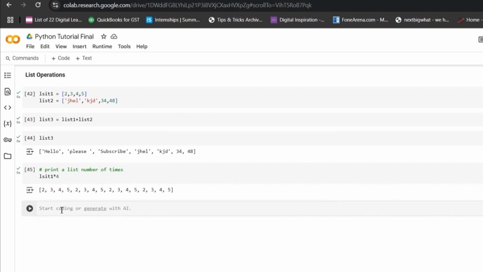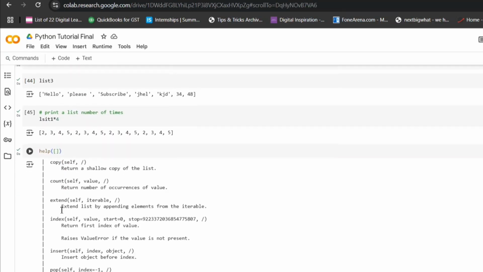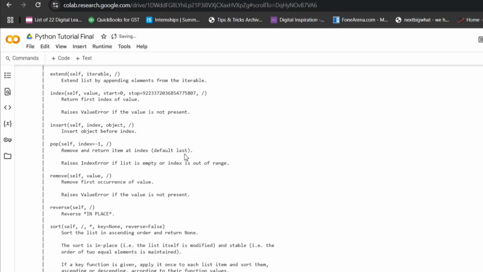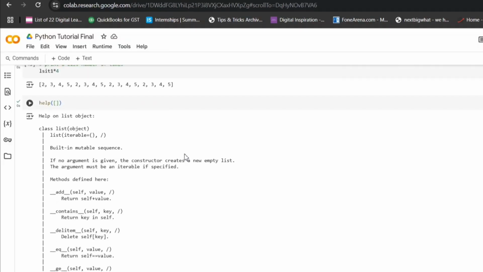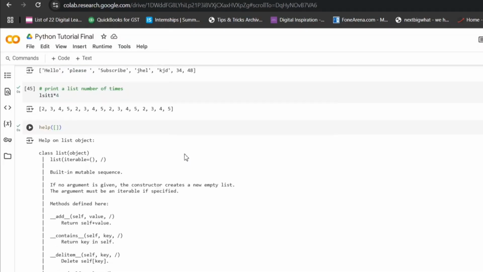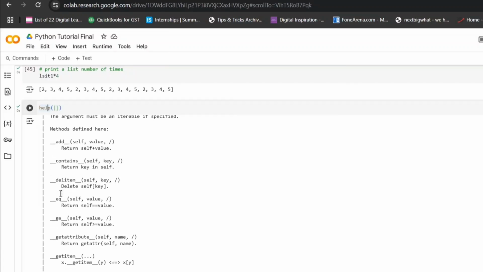Okay, so what are the methods in list? For example, I want to see help. Okay, help list functions. So these are all the methods of my list. I want to see the methods in list, so I have used the help function and I am seeing the methods of list.